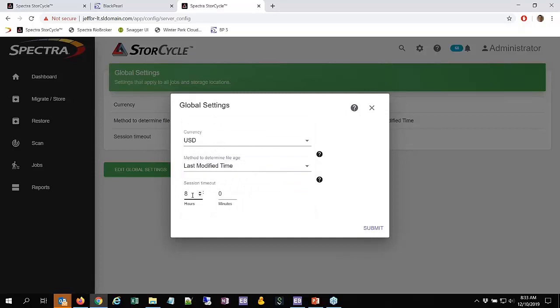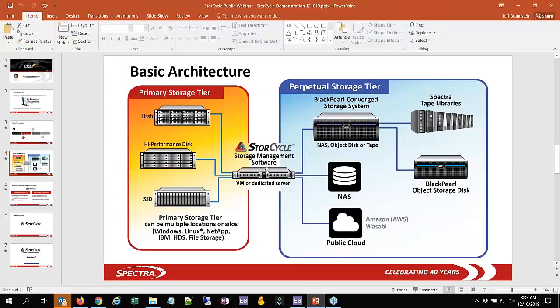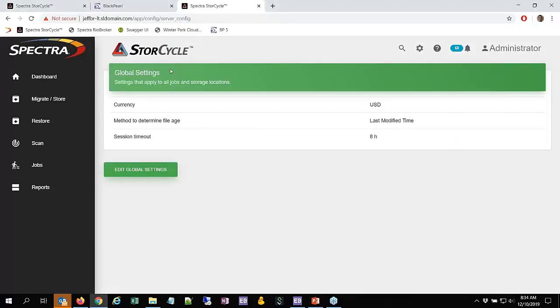And then, of course, session timeout. We have it set to 8 hours. That's the session right now of this browser session. It'll also be the session time of the API interface of StorCycle. So right now, this web interface that I'm using here is talking to the StorCycle server, right? So it's communicating with this server, its web interface, via an API. And so right now, only the web interface can access that API.